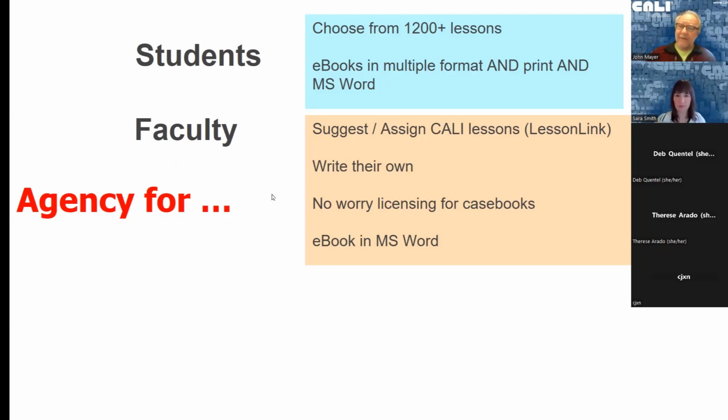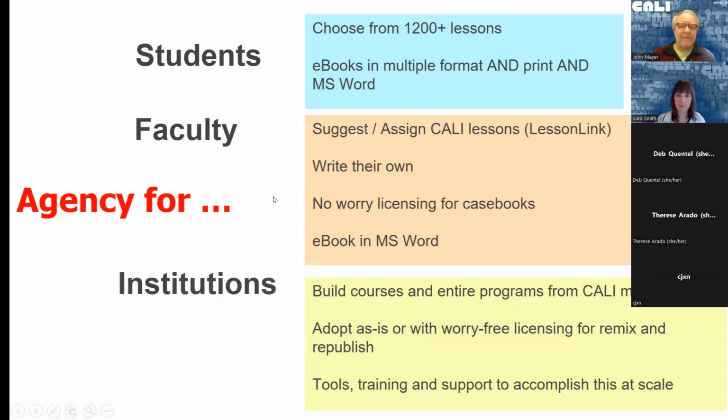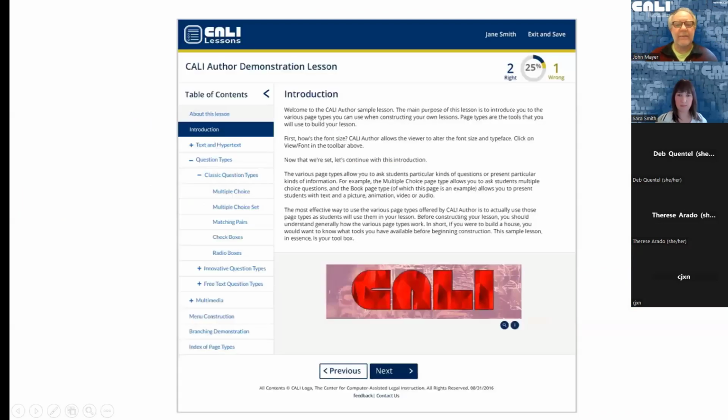But the really big picture is the agency that comes in for your institutions. You can build entire courses around these CALI materials. You can adopt them as is with our worry-free licensing and remix and republish. And what we're talking about today, we will provide you with tools and training and support to accomplish this at scale, which is the whole point of online computerized instruction, at least one of the points of that, right?